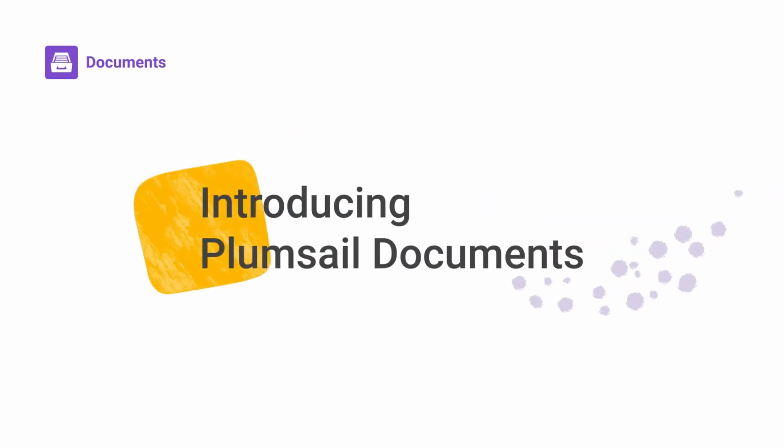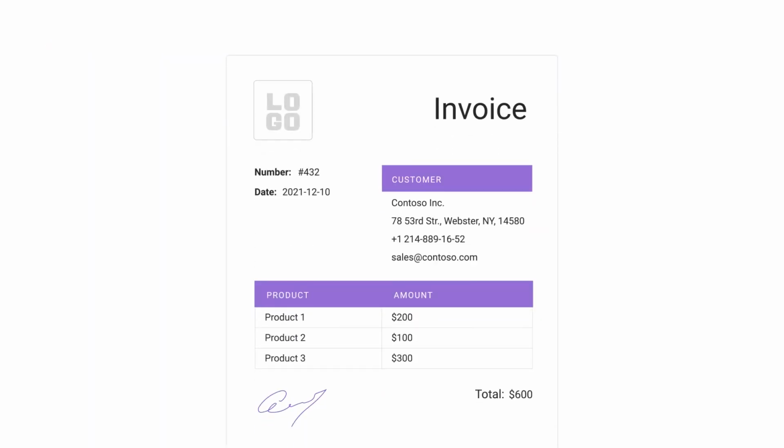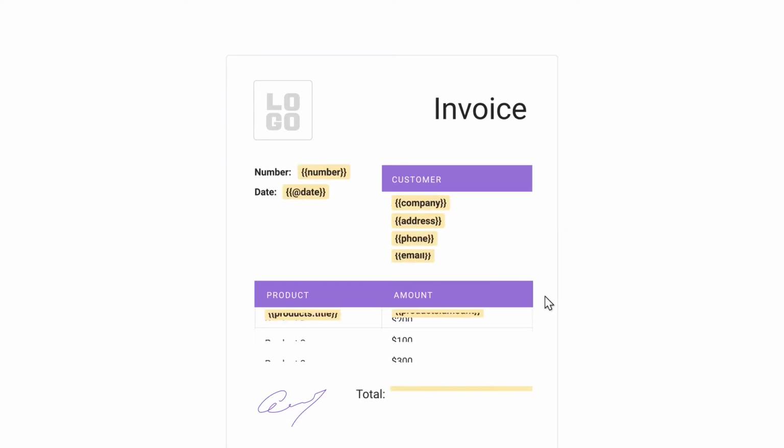Introducing Plumsail Documents. Business documents often have the same repetitive content, except for a few parts you have to copy and paste again and again, wasting your time. You can transform your documents into reusable templates by adding placeholders. Plumsail Documents will replace them with data from your systems.